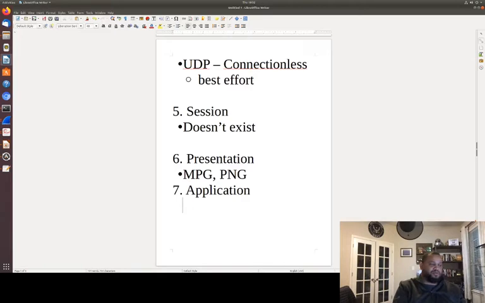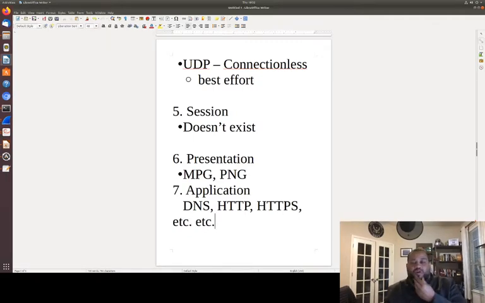In application, we're talking about DNS, HTTP, HTTPS, et cetera. So all those protocols. Why this is super important is that we're going to be cracking open Snort, going through Snort rules, and seeing how they actually work.